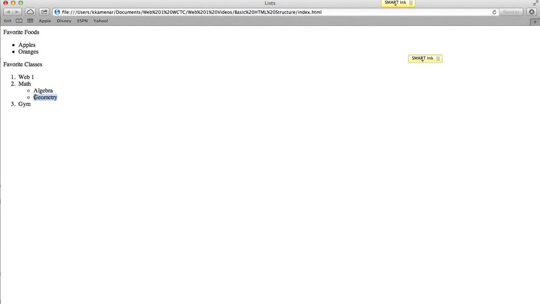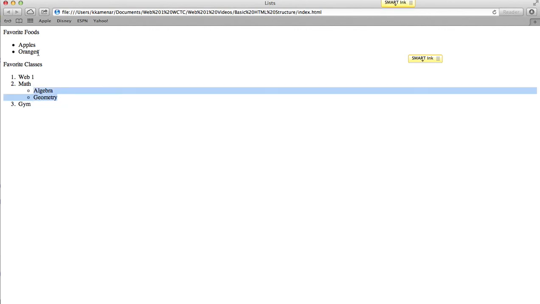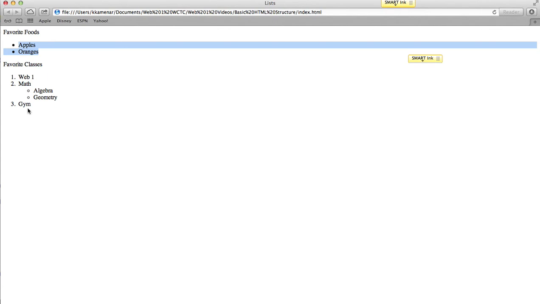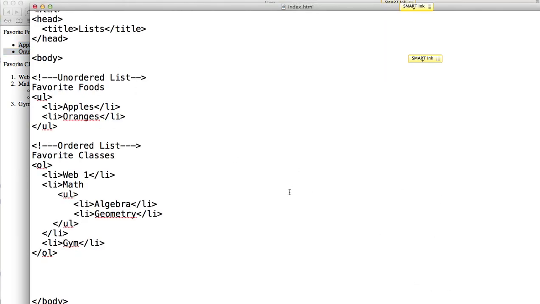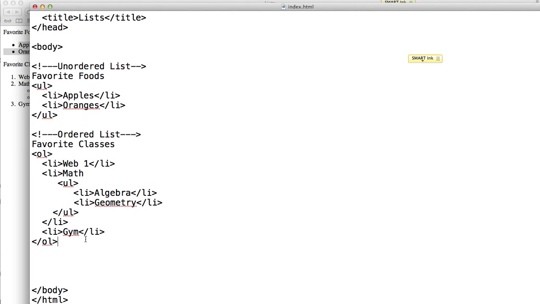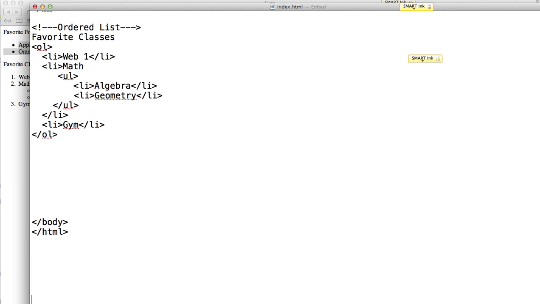Notice that the bullets next to algebra and geometry are different from those next to apples and oranges. Since it's been indented, they're going to change by default. Later on, when we get more into CSS changes, we can definitely change the appearance. All right, one last type of list is a description list. A lot of times we'll see this with definitions.